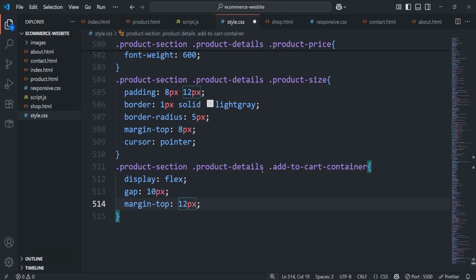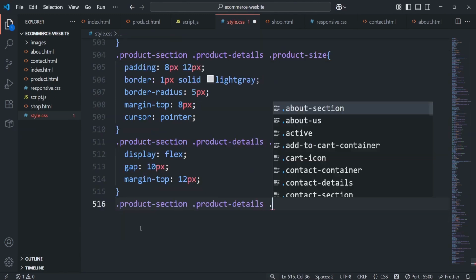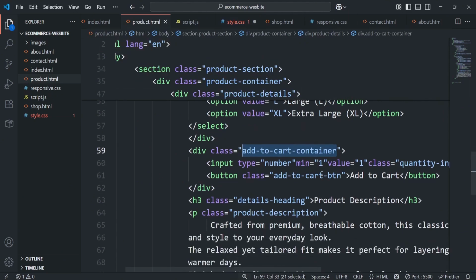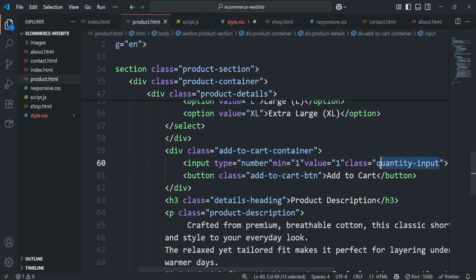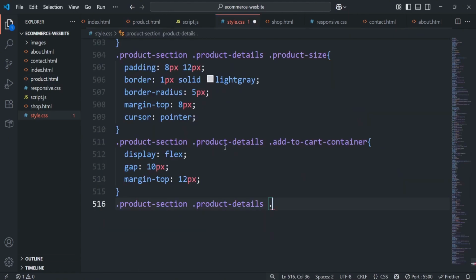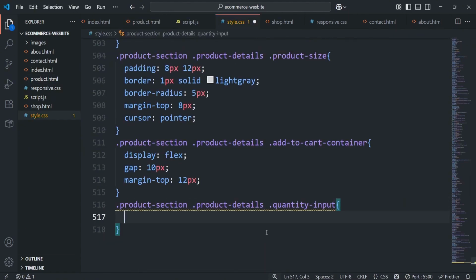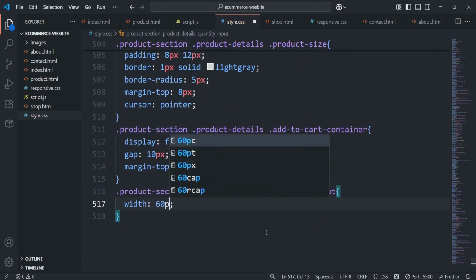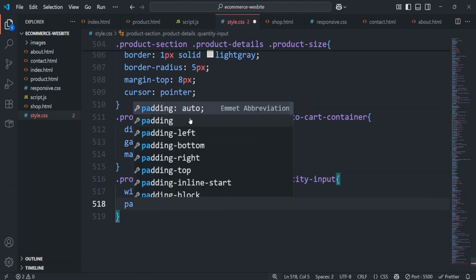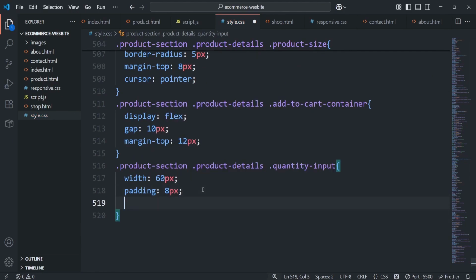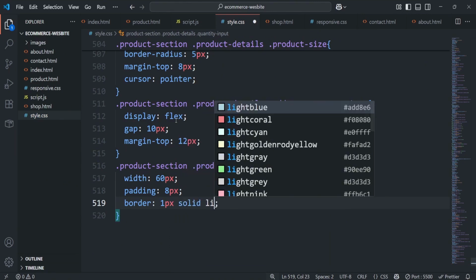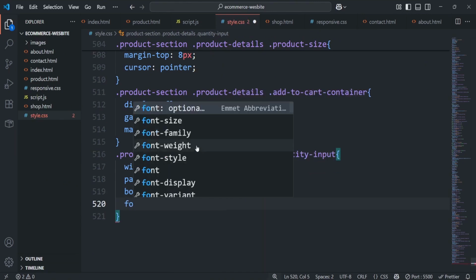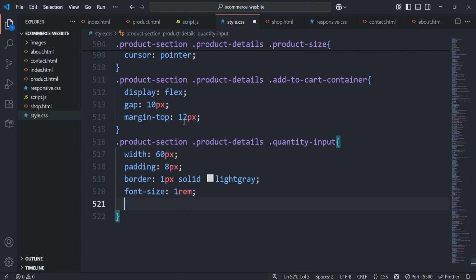Now I'm going to target the input, so I just copy this. I paste this underneath here. Now I'll target the quantity input. This quantity input, I'll target this. I just copy the class name. I'll paste that right here. I'll give this a width of 60 pixels, a padding of 8 pixels, a border of 1 pixel solid light gray, a font size of 1 rem, and a border radius of 5 pixels.